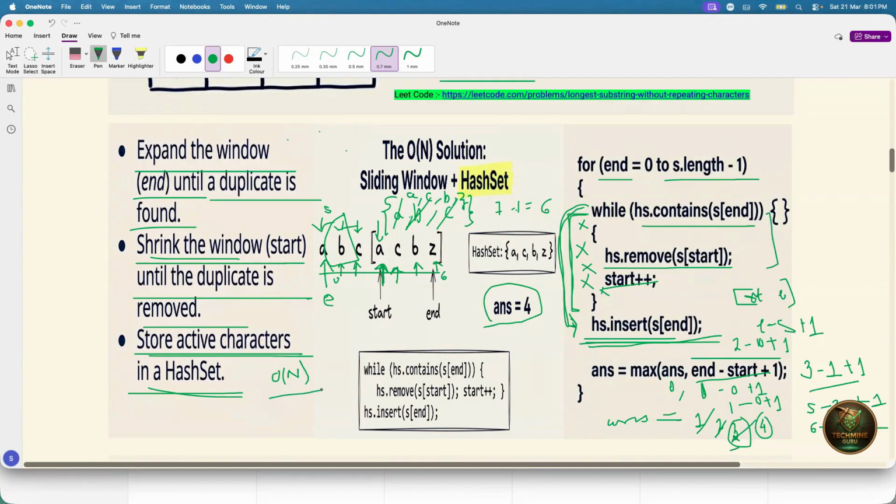So our time complexity will be O of N. Since we are taking a hash set for this question, our space complexity will be O of N. So this is our time complexity and this is our space complexity.